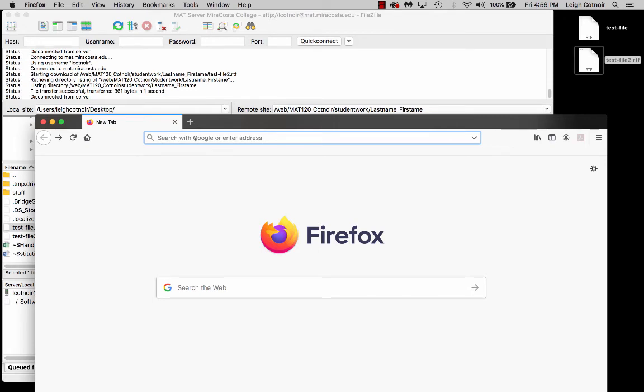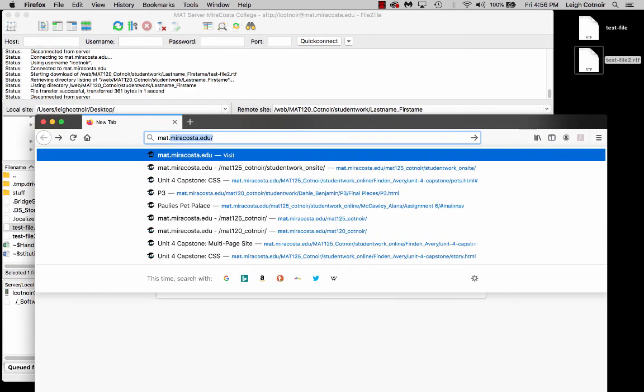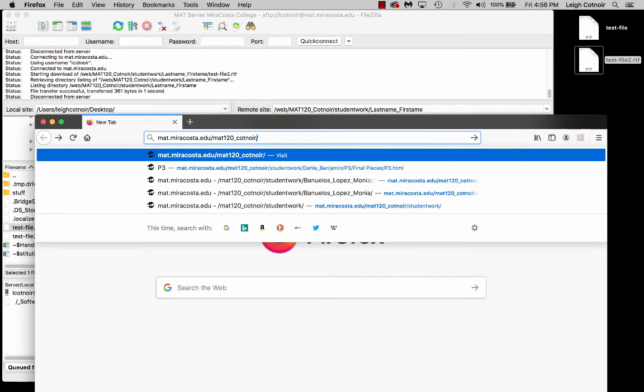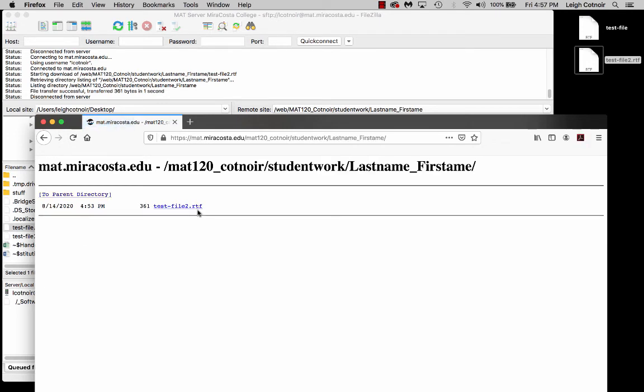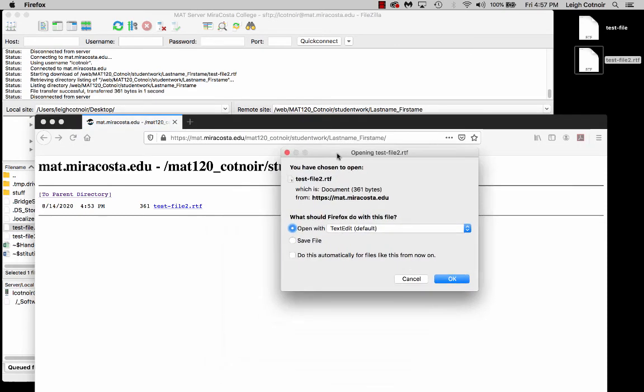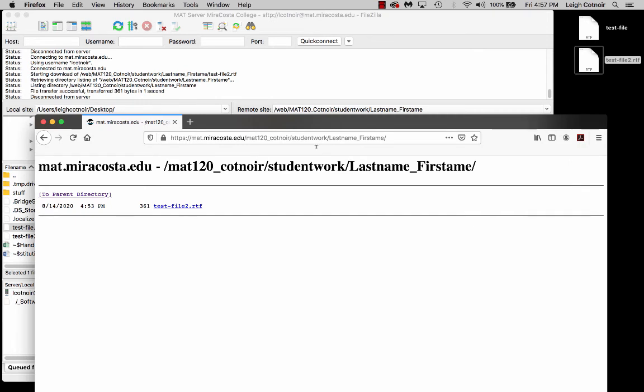What we would do is we would type the domain name mat.miracosta.edu, and then we would type the address of mat120_Kotner, C-O-T-N-O-I-R. Okay. And because I have web directories services turned on, what happens is it gives me a listing here, and I can just click and go to student work, and I can go inside last name, first name, and there's my file. And because this file is not something that is web readable, it's going to ask me if I want to download it or what am I supposed to do with it? Okay, I don't actually want to download this file.